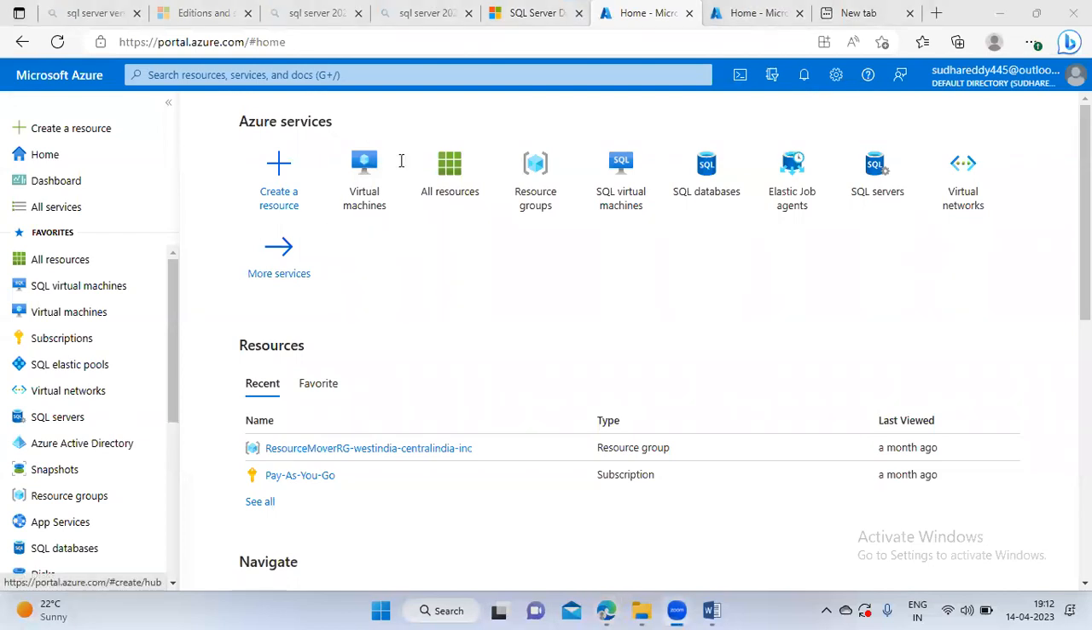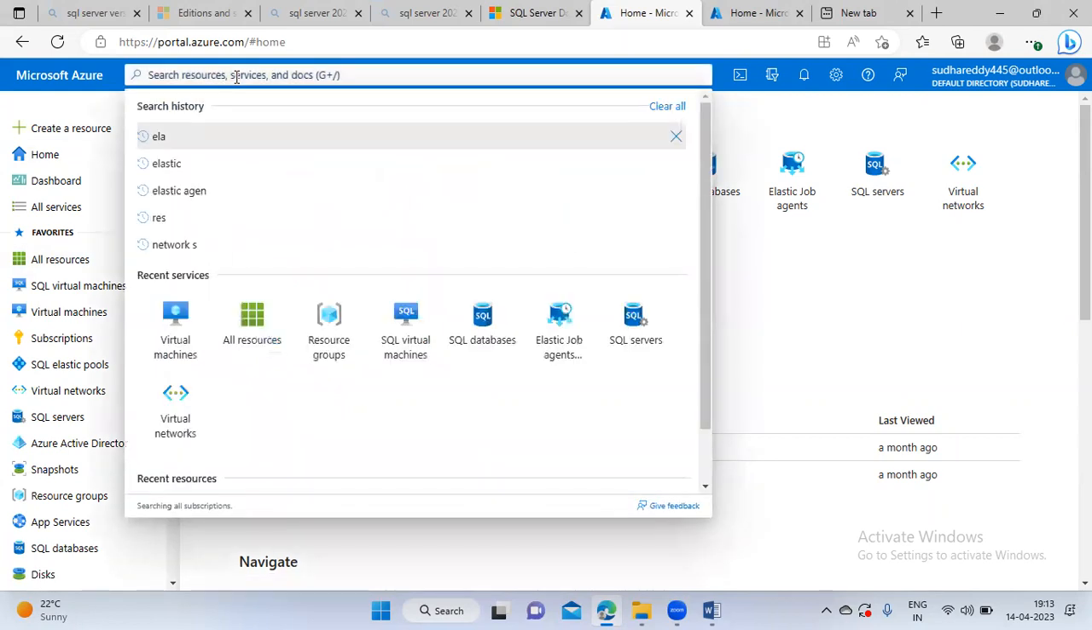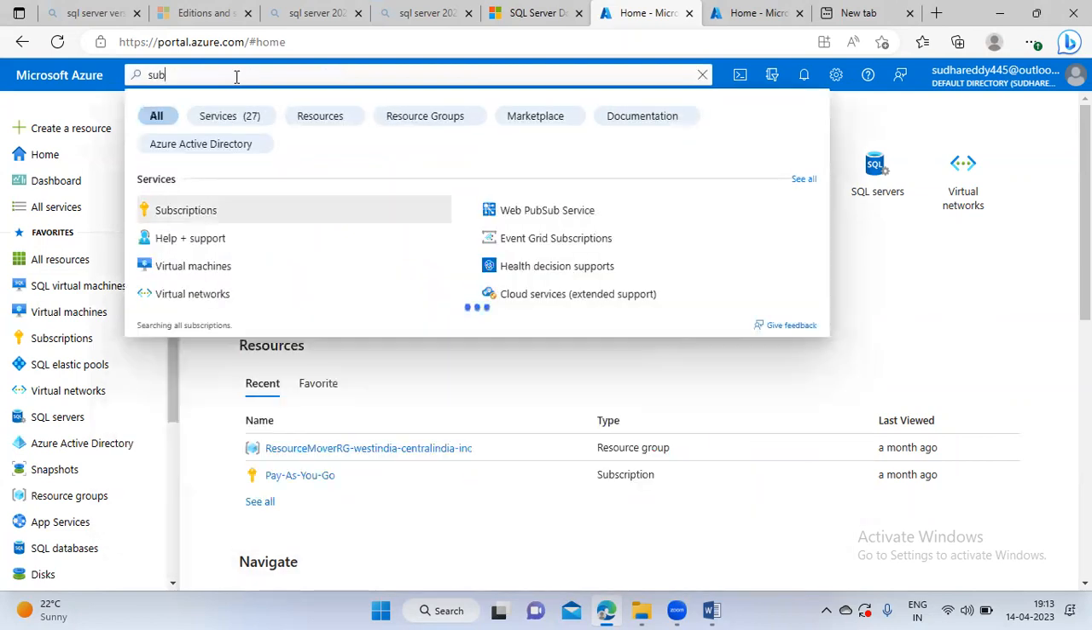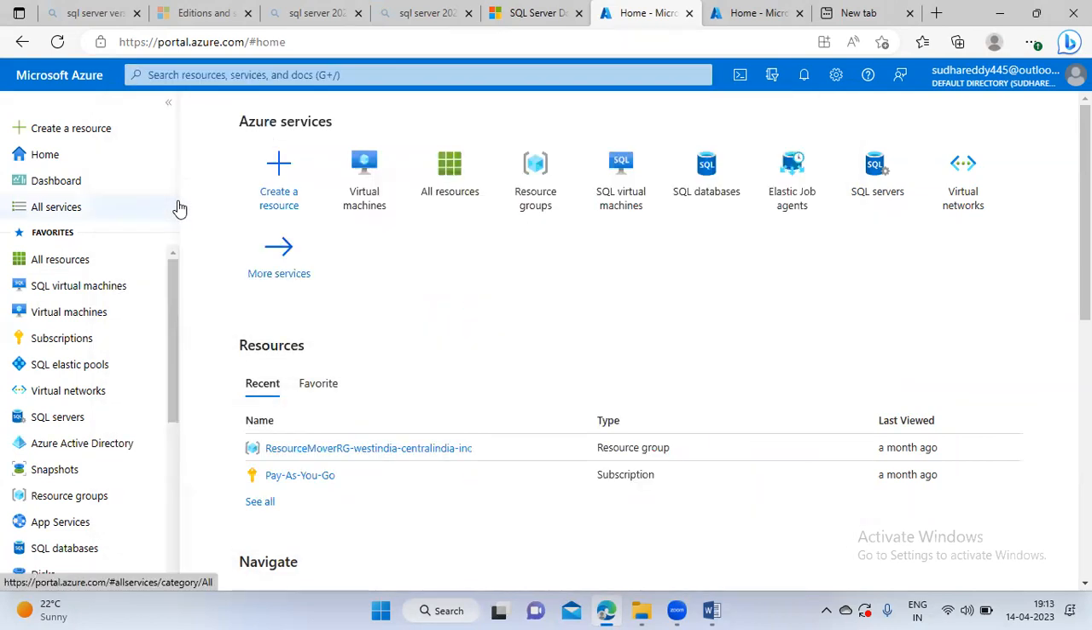Okay. Yeah. So let me explain how the portal looks and what are the services that I'm going to explain in the next classes. Once you log into the portal, it will look like this. If you want to check what your subscription is, just come to the search and type subscriptions.